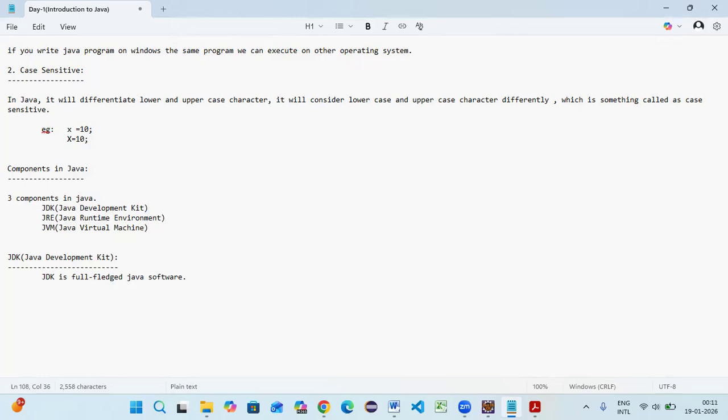Full-fledged, complete Java software which we have to download and install, and that represents Java. So what is the use of JDK? What can we do when we have JDK? If we wanted to write, execute or develop any program, then we have to download and install JDK. So that is about JDK.